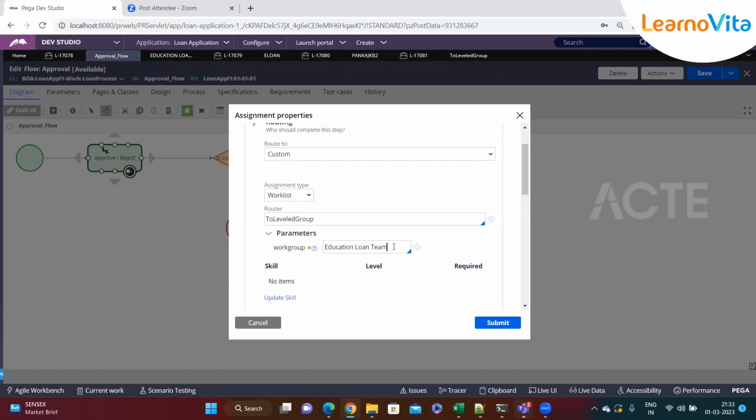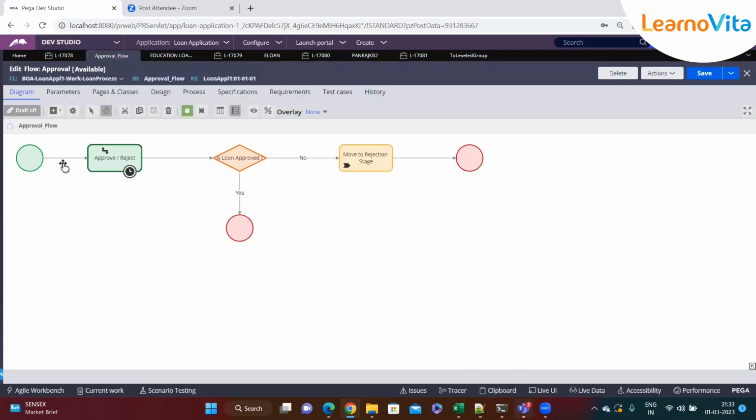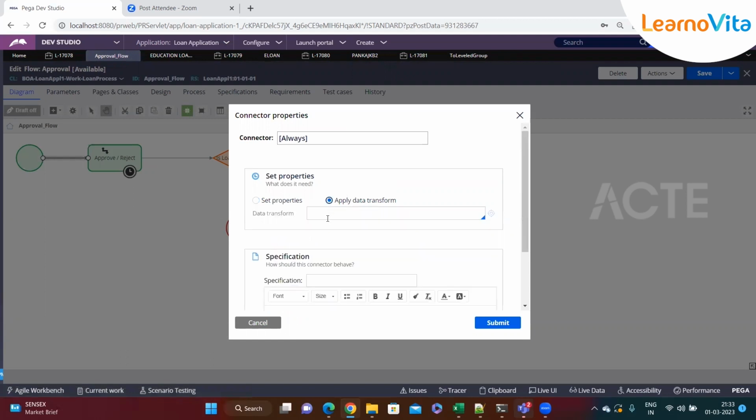Or else the another possibility that we can have is, we can have parameters. For example, on this connector, I can call one data transform, and then set the work group name.